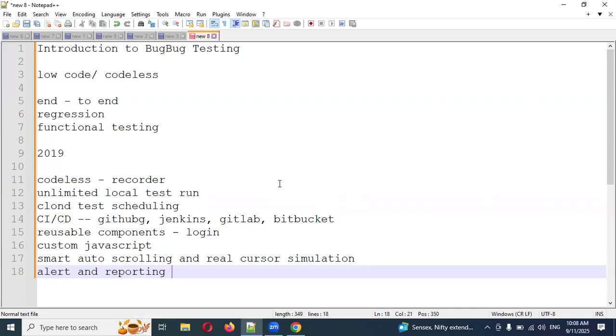Okay. And another one is alert and report. You can get an email alert, a Slack alert. Zapier is there, one more is there, that whenever you want to know whether test cases failed or passed, if you want to get some alert, you can get it. If you want it only for failed cases, you can get that. And it will also convert into a PDF format and you can use it.